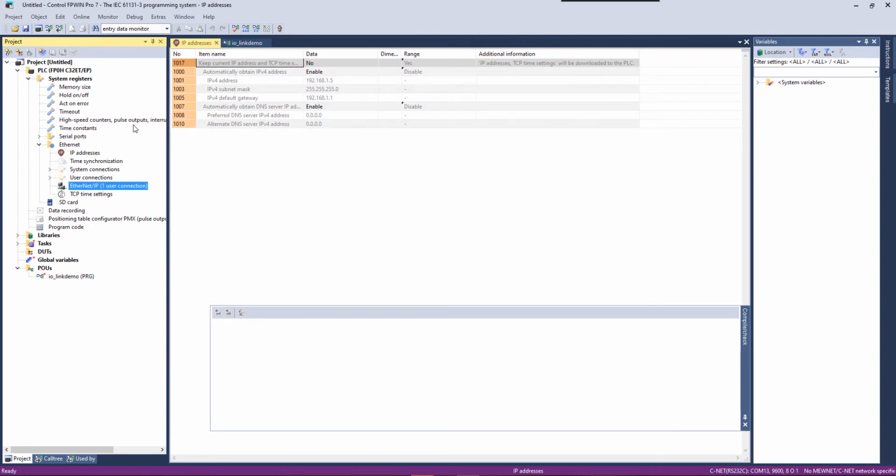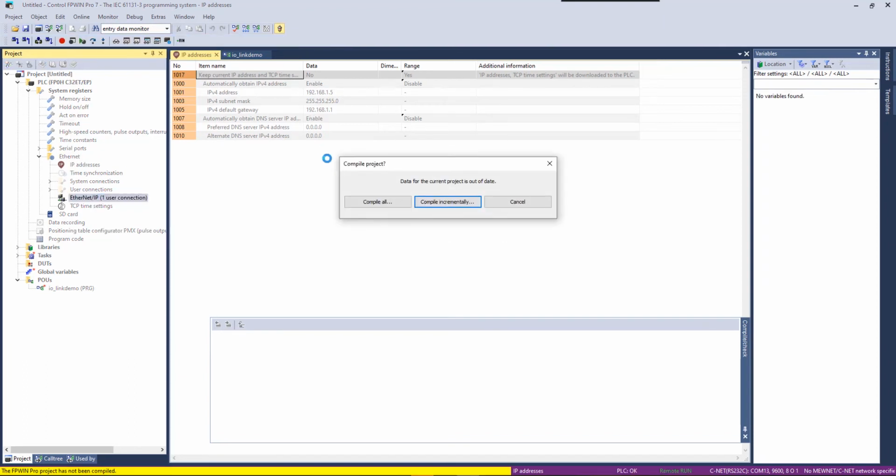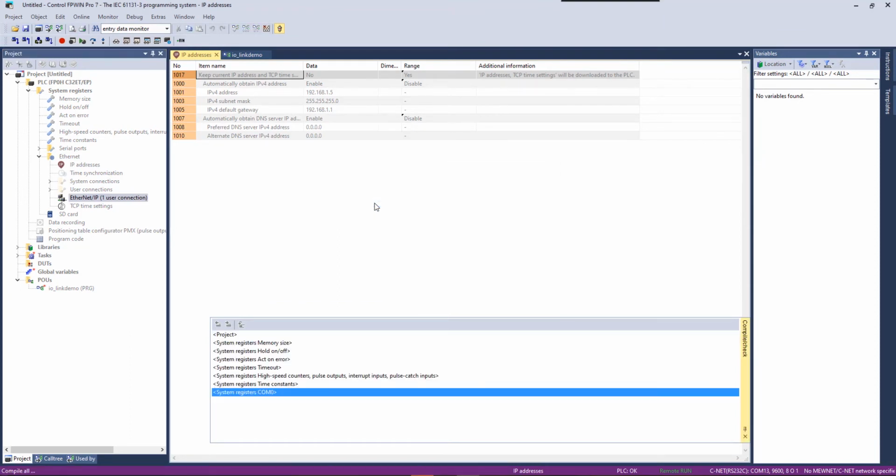And just click OK. And then we'll go ahead and connect to the PLC. Make sure that all those settings are correct and we're communicating properly.